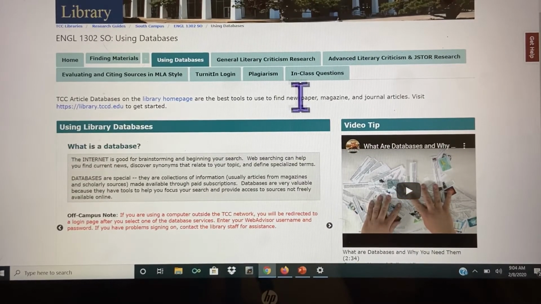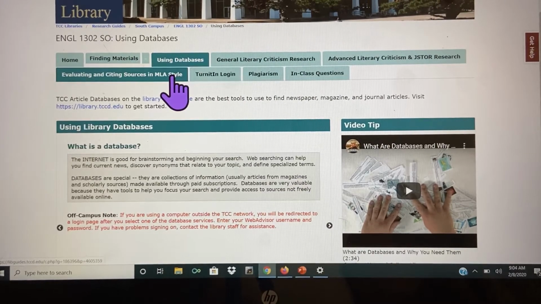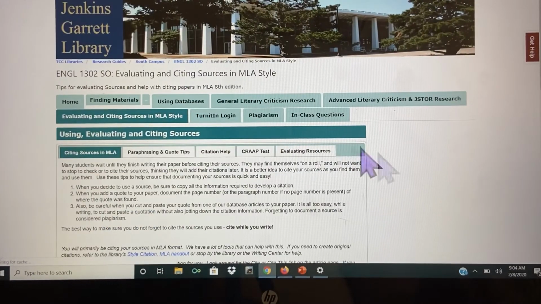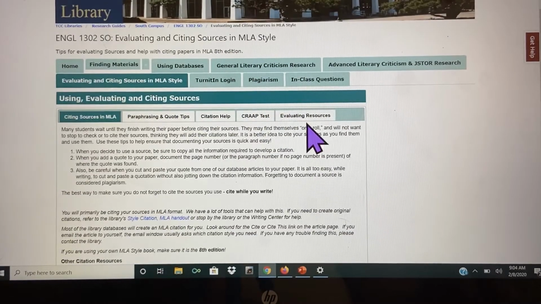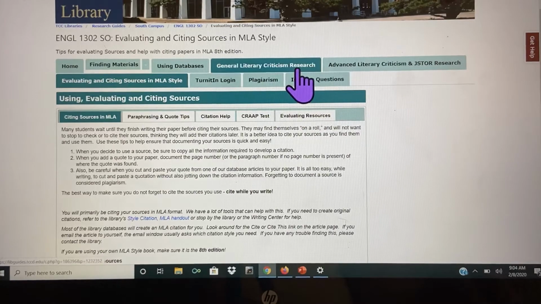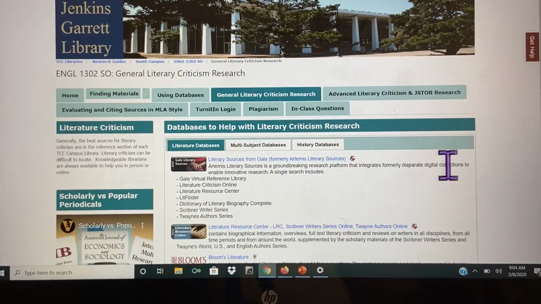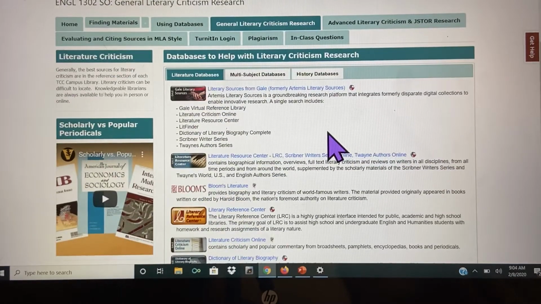Okay. It also has information about plagiarism, and then also how to cite in MLA format. If you're not sure about that, there are some tips and some links there. But what we're going to focus on is this using general literary criticism research. And we're going to go ahead and click and go into a database.